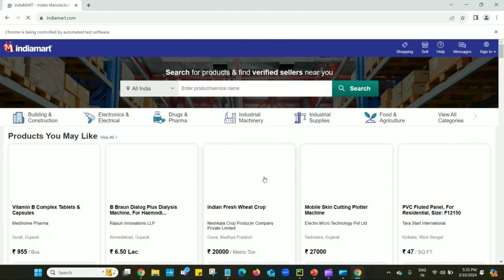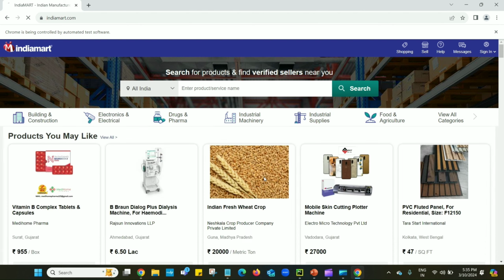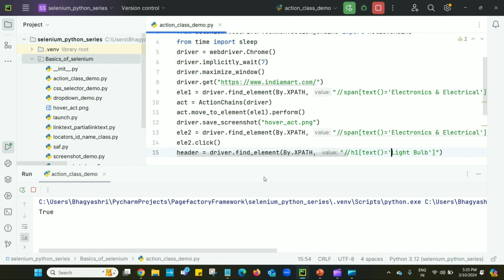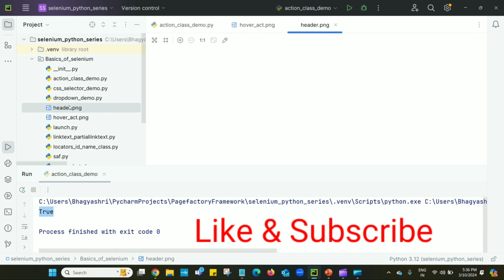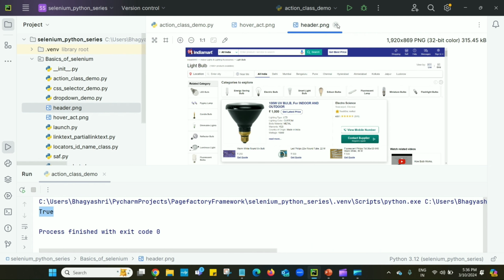The application is open. It hovers on the link and clicks on the light bulb, and this is the result. So the header is displayed, so the result is true for the header. Now we will see the screenshots, header.png and hover_action.png. So this is the screenshot for the hover action, meaning hovering on this electronics and electrical link, and for the header, this is the light bulb page. So this is the screenshot.